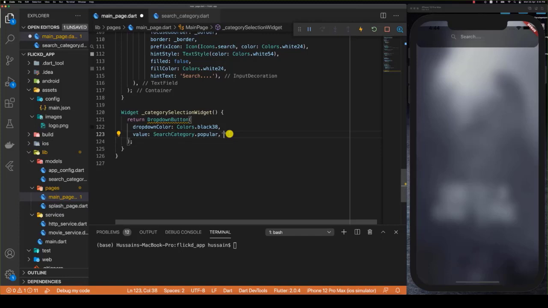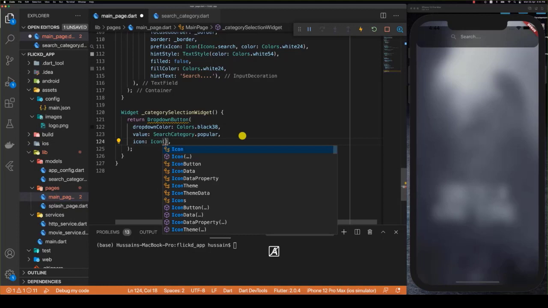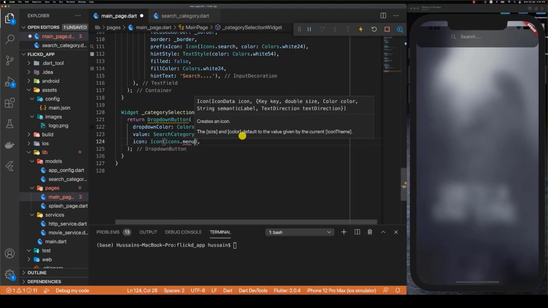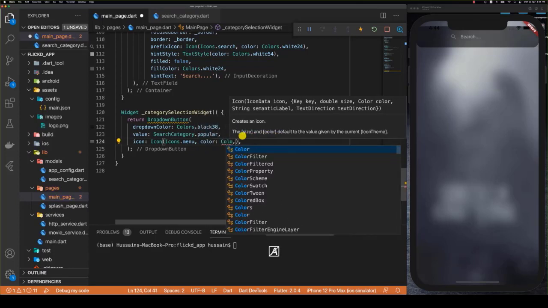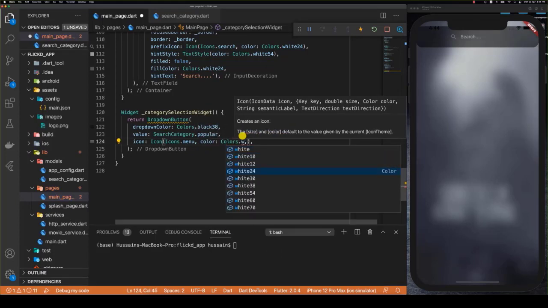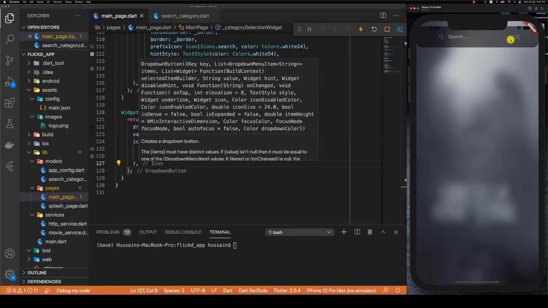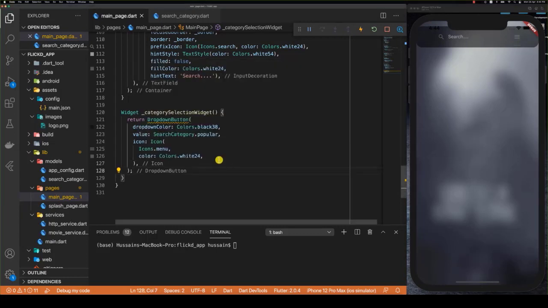So now that we have the value defined, the next thing that we have to define is the actual icon. So let me add that. So icon, and then it's going to be Icon, and then it's going to be Icons.menu. And then we're going to give it a color, and the color is going to be Colors.white24. Do command save, and you can see that the drop down actually appears, but we still can't click on it, so we can continue on.